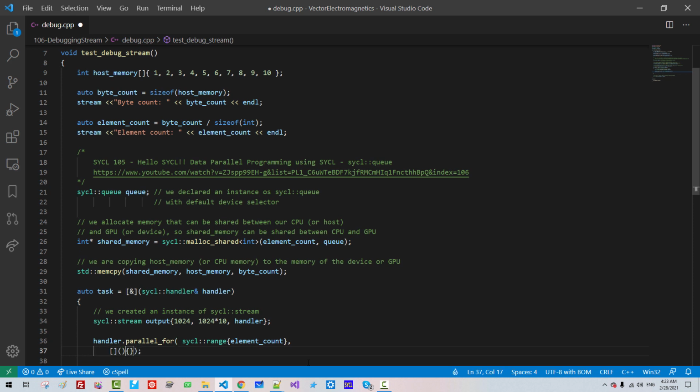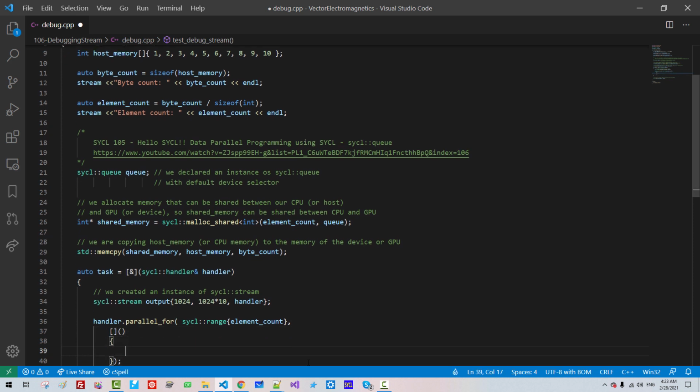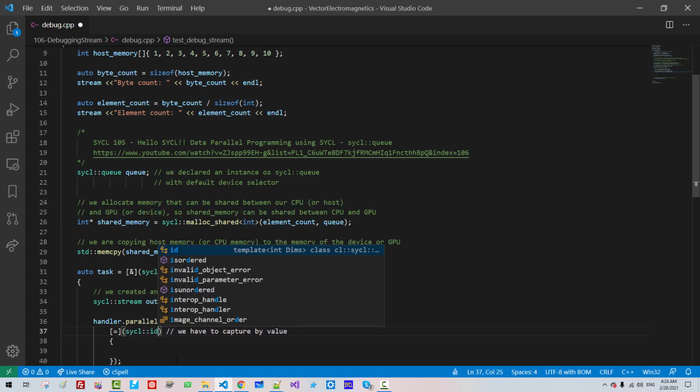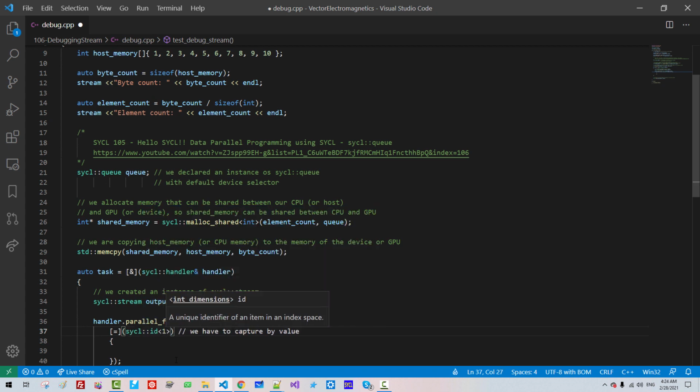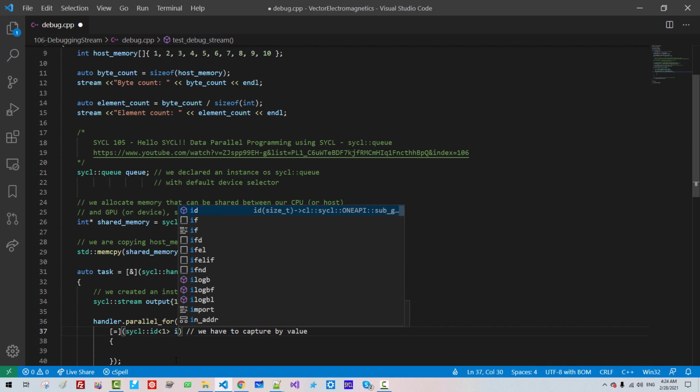I will arrange like this. We have to capture by value. I will discuss more about this shortly. Here we take SYCL ID 1. This is a one-dimensional index. Then i.